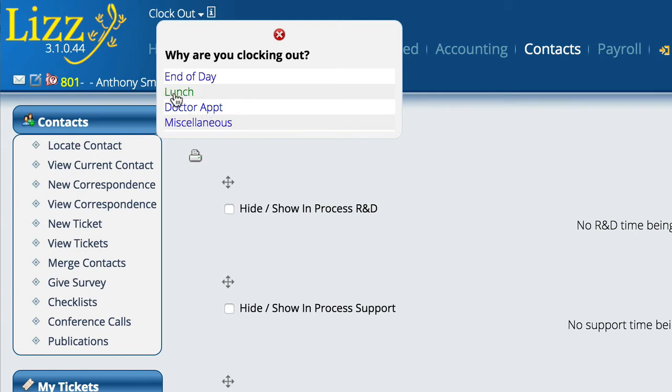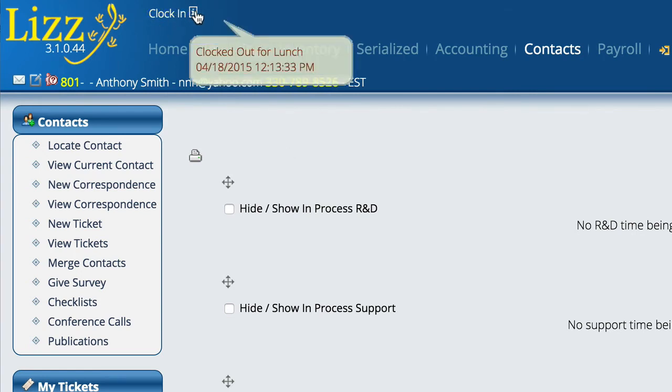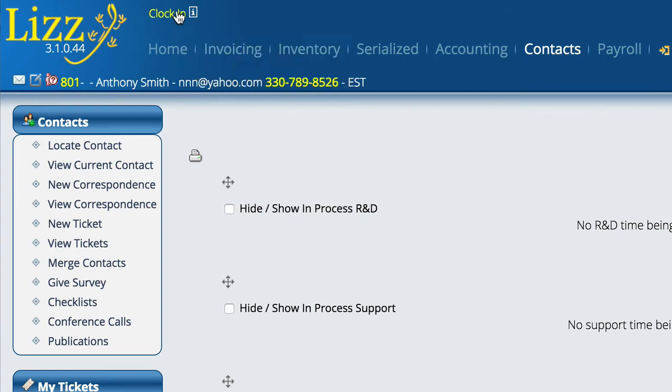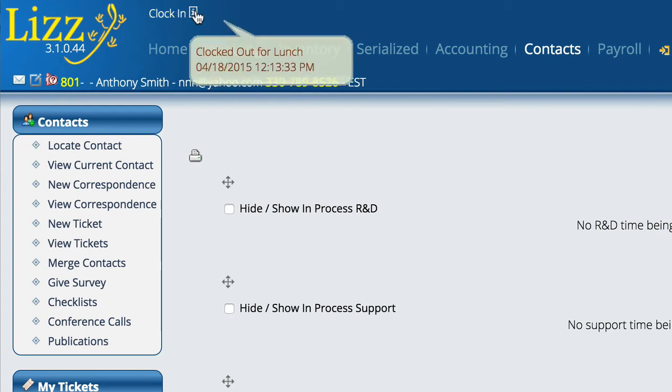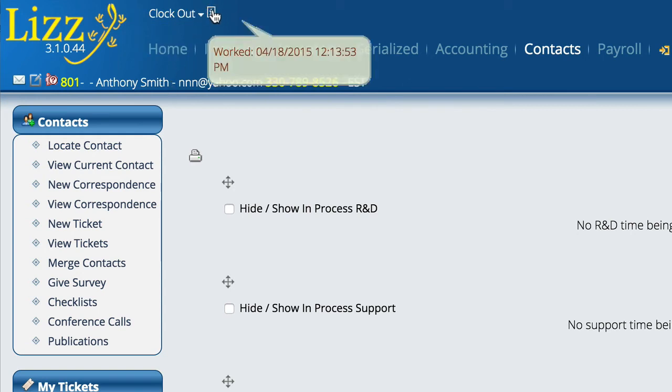So at this point, if I was going to lunch, I'll just pick lunch, and you'll notice here that I actually have a clock in. So when I come back, I'm just going to clock back in, but the system knows that I'm actually clocked out for lunch. So anyone that goes to in process wondering where Glenn is can actually click the button and see that I've clocked out for lunch. And then when I come back in, I'm just going to clock in again, and now the system tells me that I came back at 12:13 from lunch.